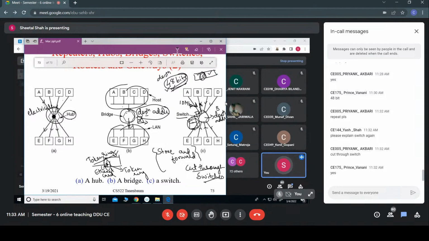Say suppose C is my host to which the frame has to be forwarded. A is the source and C is the destination. When the destination address is received by this switch, it would come to know that it is for host C, and as it is receiving this frame, meanwhile it is connecting from here to here. Is this thing clear?